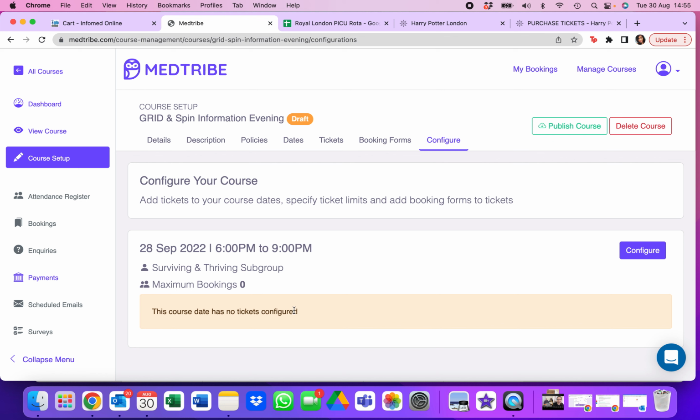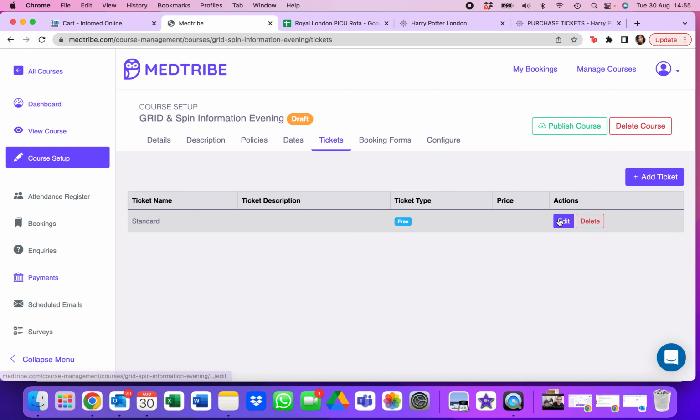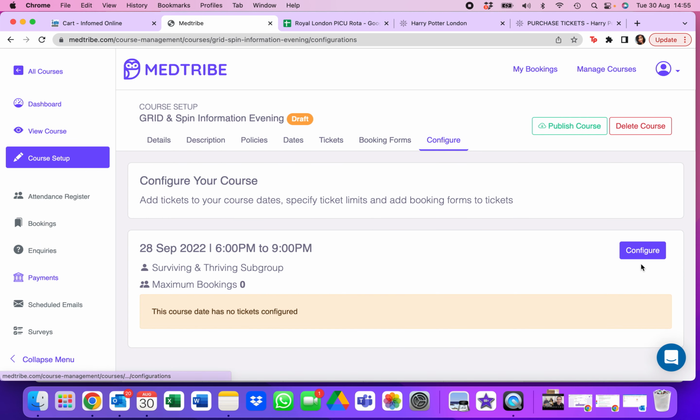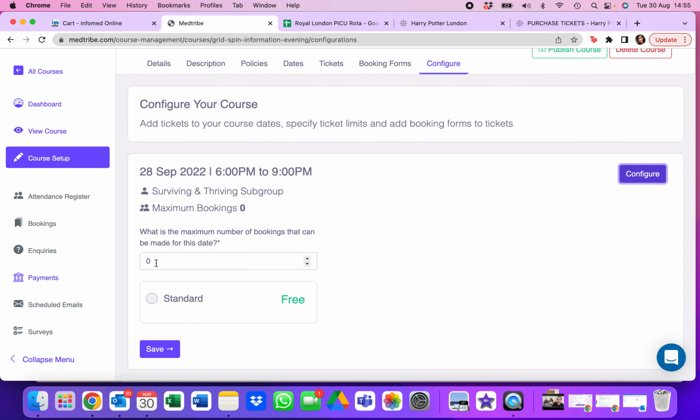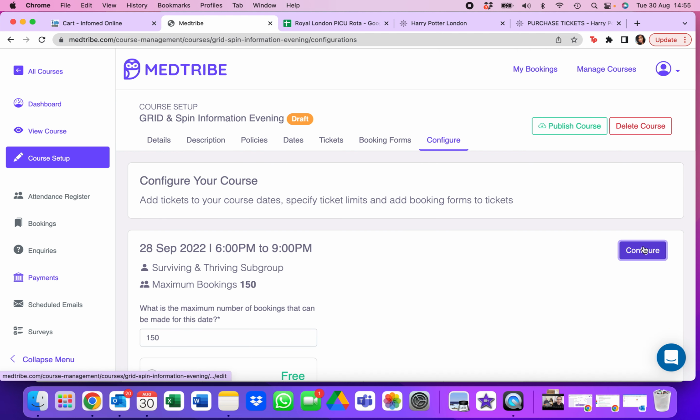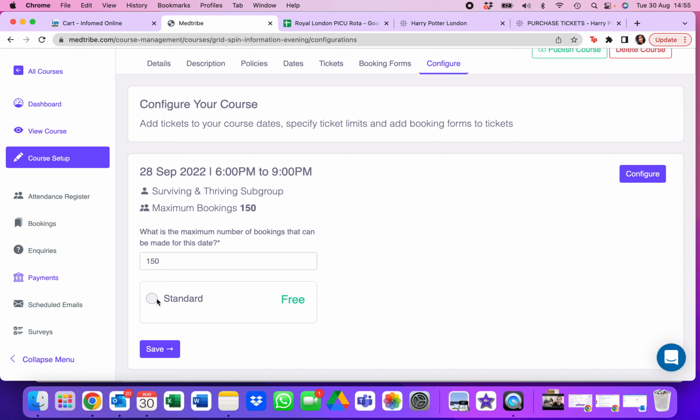So the course date has no tickets configured. Let's just double check, because it's the first time I'm doing it as well. Go to configure for the course, the tickets, and then it'll tell you the maximum number. This is really useful because some of our courses we only want 30 people. For Grid and Spin, we're happy to have 150. So there we go. Then we configure this. Oh, and they're all standard free.